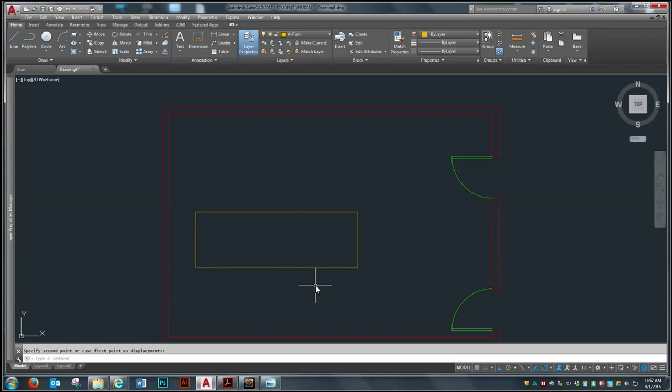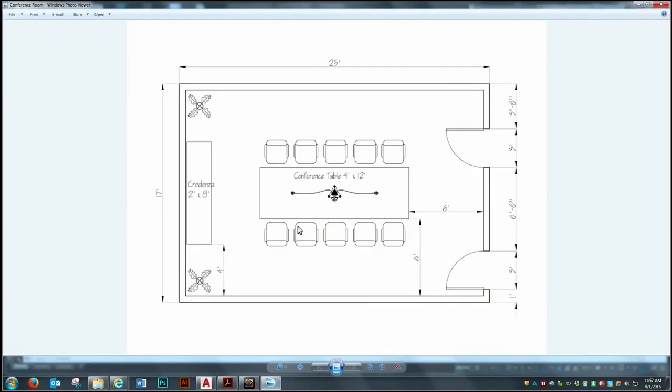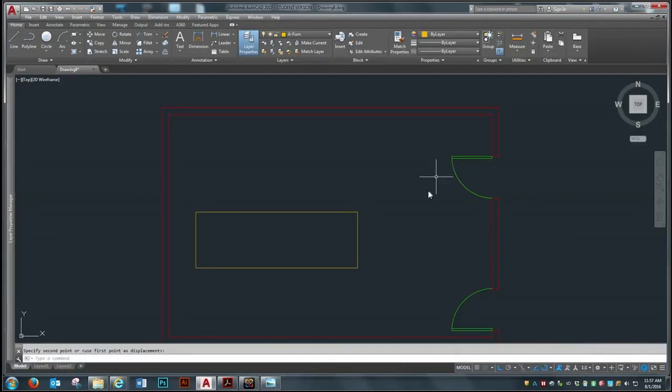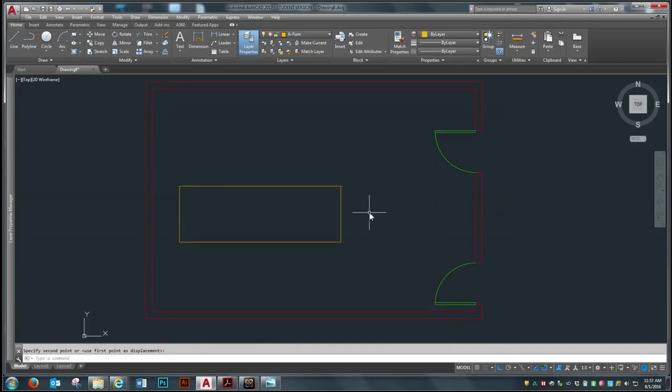Okay, so you'll notice looking at the floor plan that it's 6 foot from this wall and 6 foot from this wall. How do we do that? We can use construction lines. So we're going to use offset, and then we're going to put in 6 foot, and we'll use this line because it's 6 foot from this line, and it's 6 foot from this line.